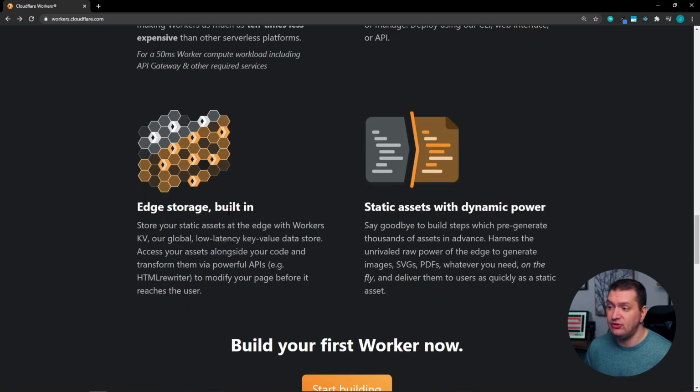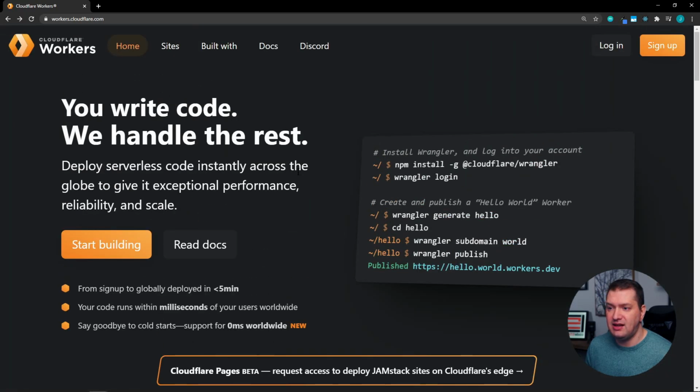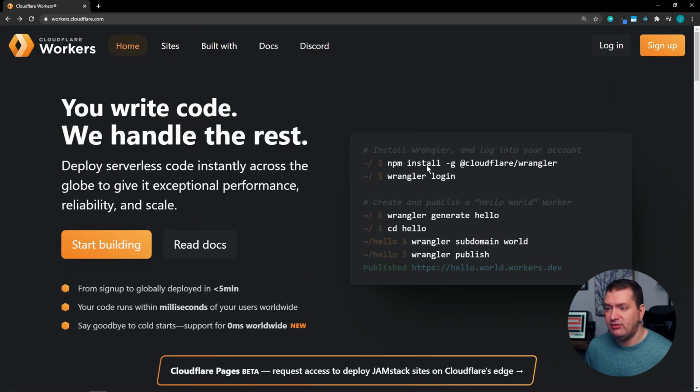It also has edge storage built in with Workers KV, which is a low latency key value data store. They also have this great CLI called Wrangler. All we have to do is install Wrangler, log in, we can generate our project and then publish.